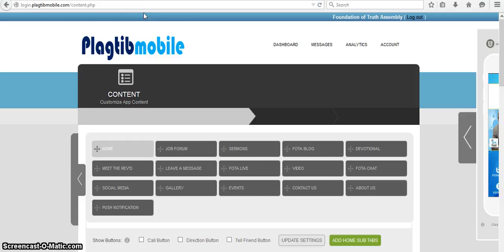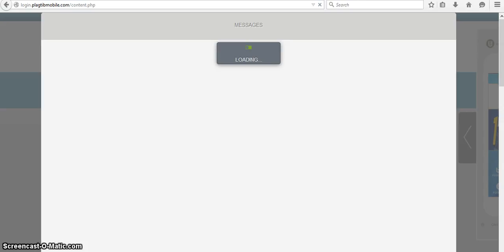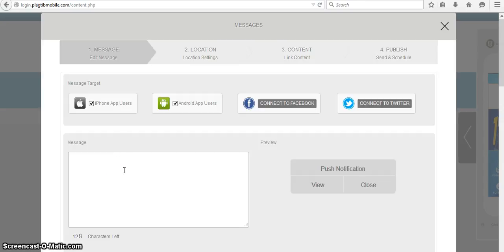So let's start. Now, the first thing for you to do is to click on messages. That's where you'll be able to send your push notification. You click on messages. So this is your push notification home page. Just let me go through all the tabs before I explain. Now, the first aspect is message.